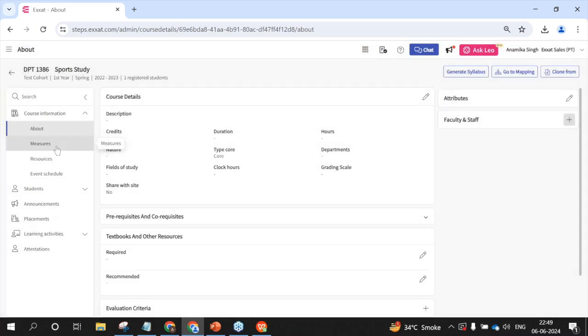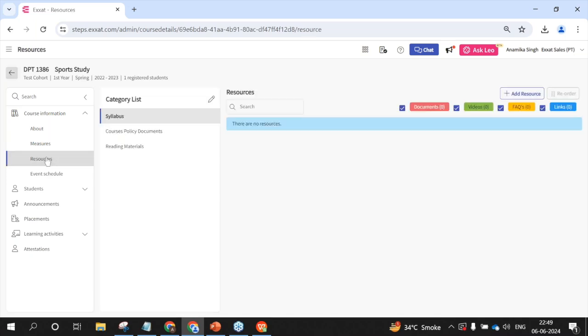Next, we have measures. Measures are going to be covered in our next session, so we can skip this for now. Next, after that, we have resources.